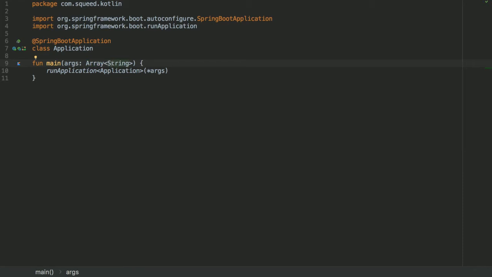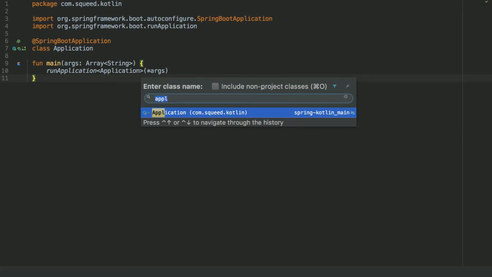So it takes in your normal stuff. This is not varargs here. You take in an array, and then you pass it with the spread operator. So this is the Kotlin way of starting your application. Nothing really new, except it looks very weird.